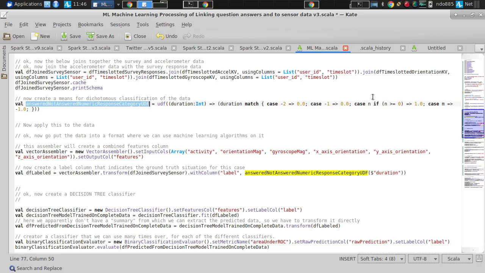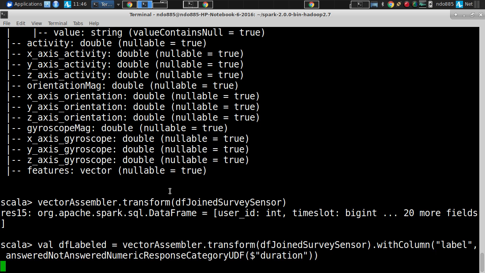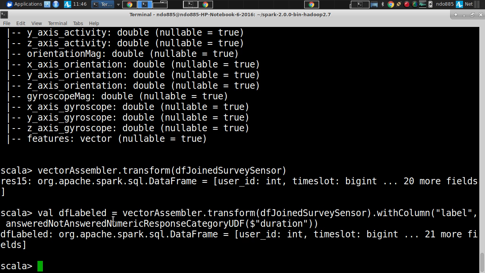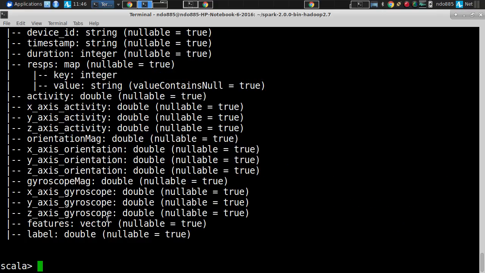Good or not? Okay. Ladies and gentlemen, let's run that. And that will complete our assembly of the data requisite for several of these machine learning algorithms. DF labeled, print schema. There we are. We have features and a labeled column.